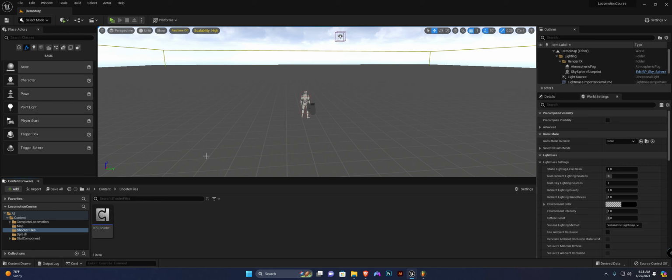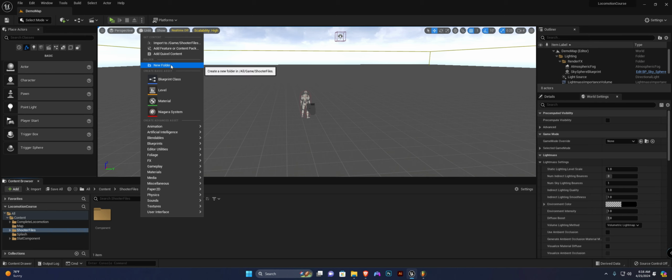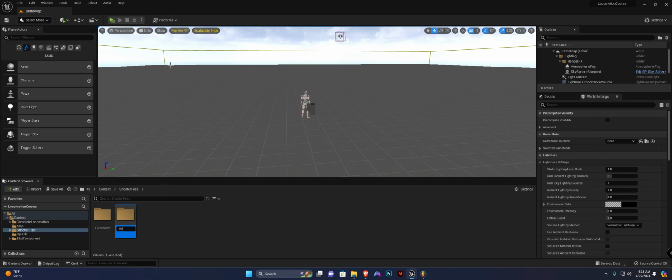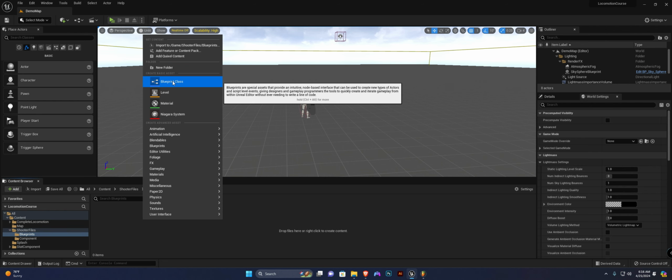Hey guys, welcome back. So let's create our blueprints for our weapons. In the shooter files folder, I'm going to create a folder for the component, and I want to create a new folder called blueprints, or blueprint actors. I'm going to leave it as blueprints. Open it up, right click, and we're going to create a new blueprint class.